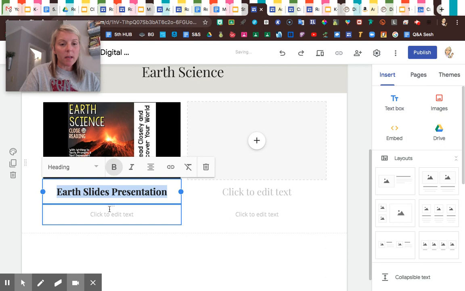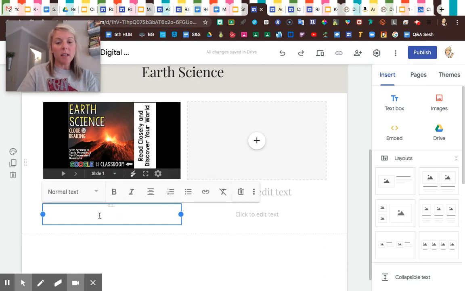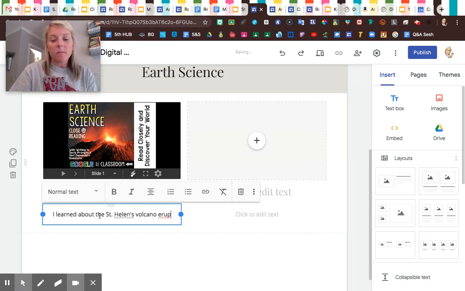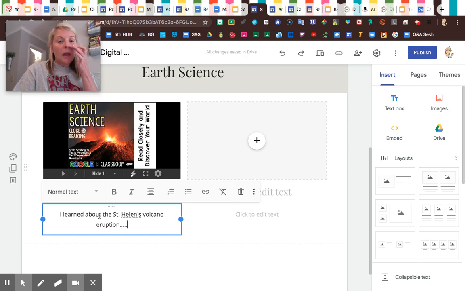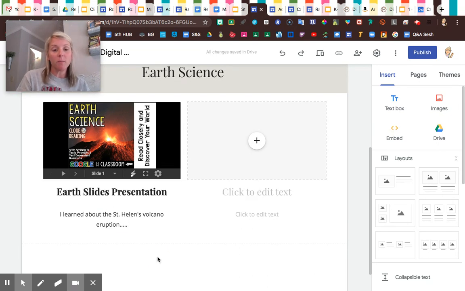Maybe make them bold, and then they can reflect on it. I learned about the St. Helens volcano eruption. And then maybe they could explain the standard that they learned here. You might want to give them a sentence starter here for them to reflect on it.